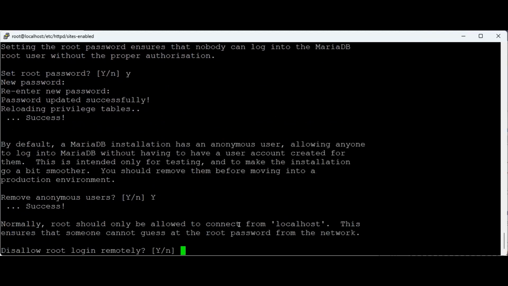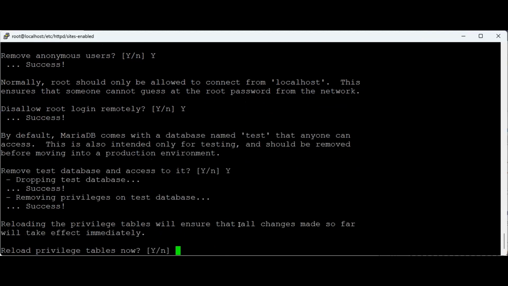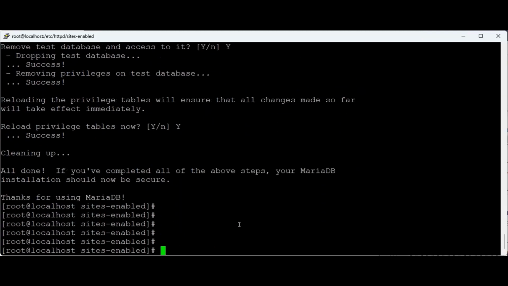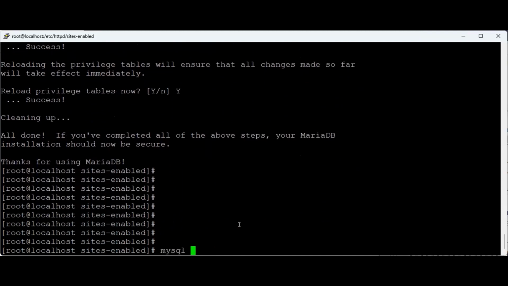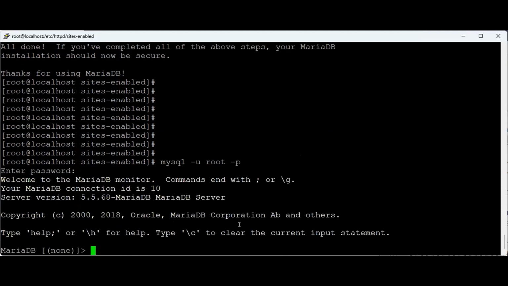Disallow root login remotely, meaning someone from the network could access this database remotely. I want to disallow that. There is always a test database available; do you want to remove it? Yes. And I want to reload the configuration now. So our basic configuration is done. Now I can say mysql -u root -p, and the password ROOT123. So I have logged into my database.